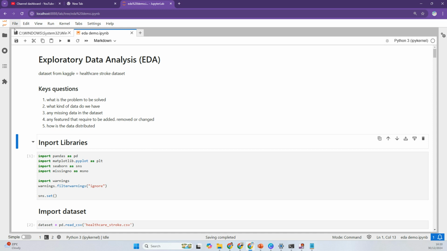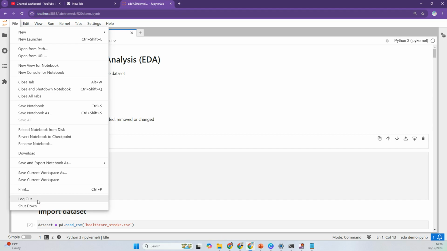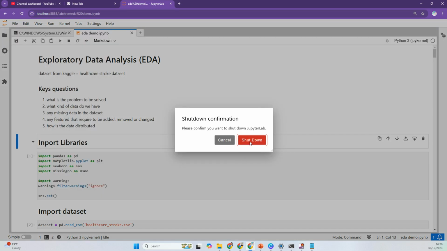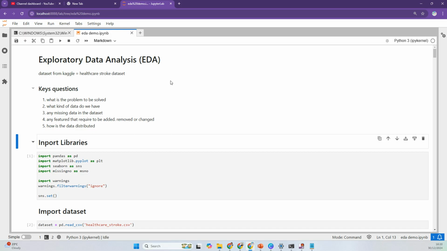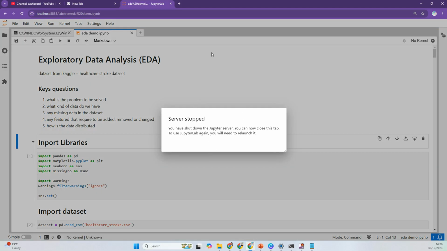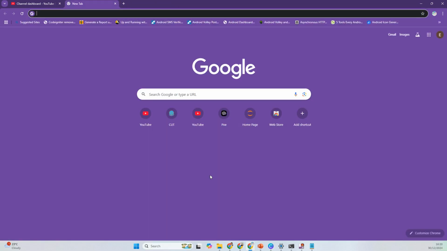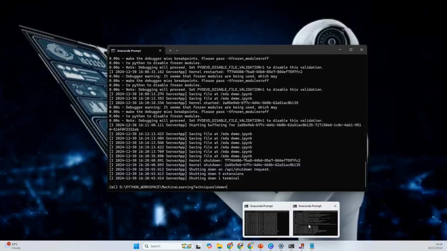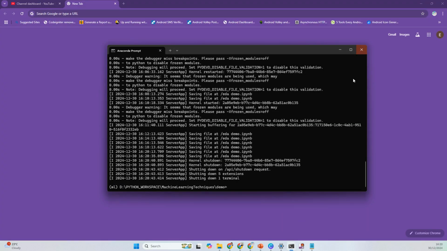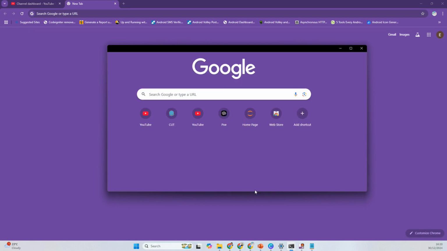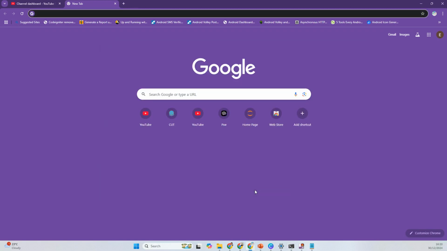Once you are done, you then want to shut down your kernel. And once it's stopped, you will see that even your Anaconda will also stop, and you can always exit your Anaconda. So we are going to look into data wrangling and feature engineering in the next session.